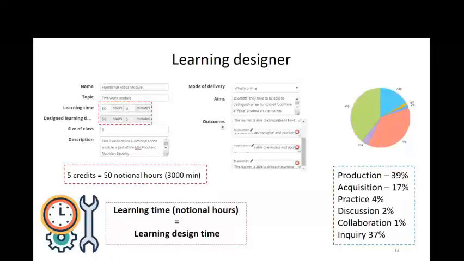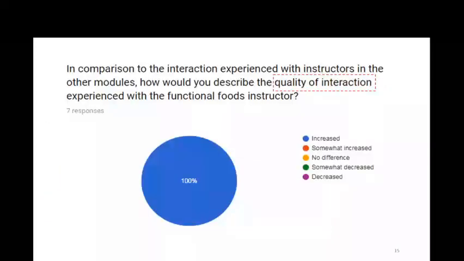I have given them a survey where the students had to give me a little bit of feedback on the development or the design of the module. And I was interested in the quality of interaction between myself and them. And the only reference I had was some of the other modules. So I had to ask them, how was your experience in this particular module? And they all said that it increased 100%.